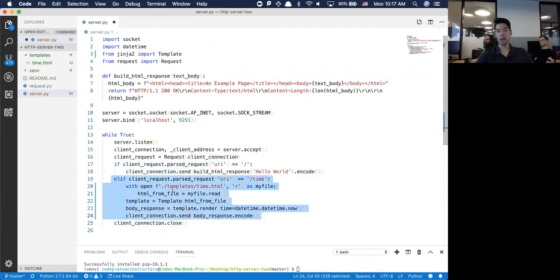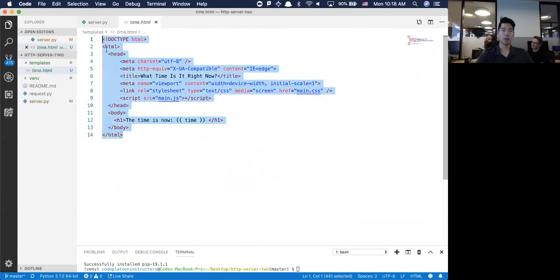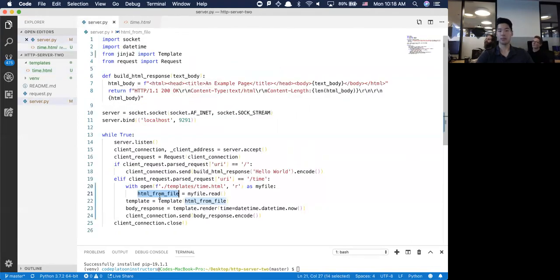But if the URI is equal to /time, I'm going to open /templates/time. I'm going to open up that file, save it as my file, read that file, and save it as HTML from file. So again, all I'm doing on line 20 is I'm opening that particular file. Remember we did open with CSV? We can also just open a regular file and read it. And we're just going to say myfile.read and save all the contents. Basically, I'm saving all the contents found over here in time.html and putting it inside of HTML from file.